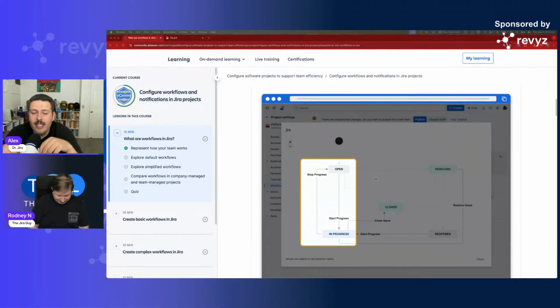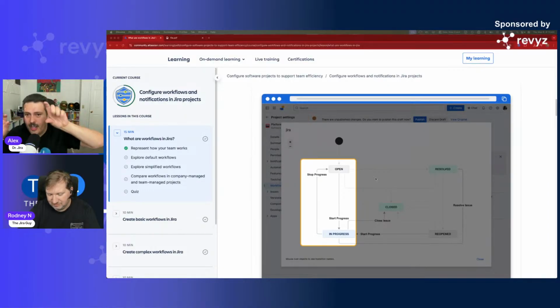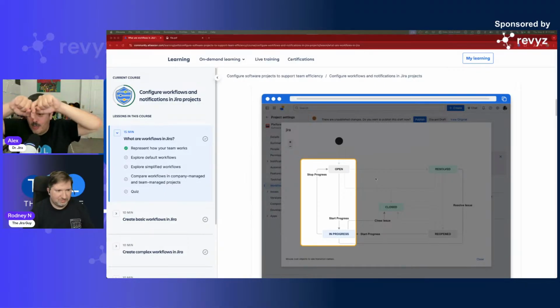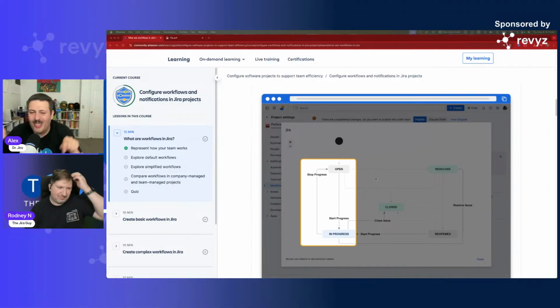You have to accommodate for forwards and backwards in your workflows. The last thing I'll add is that if you're not careful, your workflow will end up looking like an Etch A Sketch real quick. A very common case that I see is a blocked status. Somebody puts in a blocked status, they'll put a bunch of lines from every status to go to blocked, and then they have to put lines from every status to go back out to where you came from.